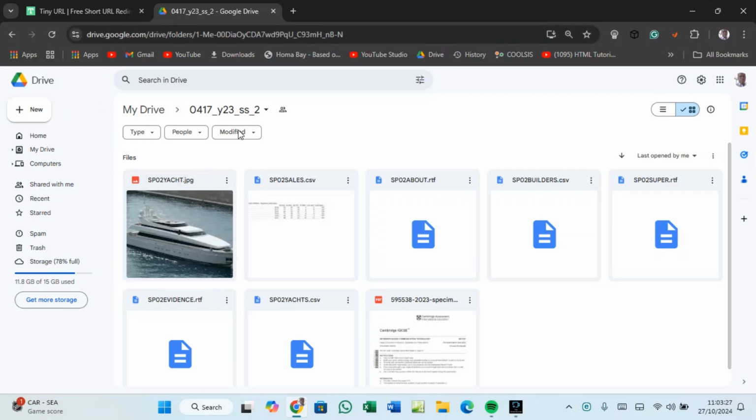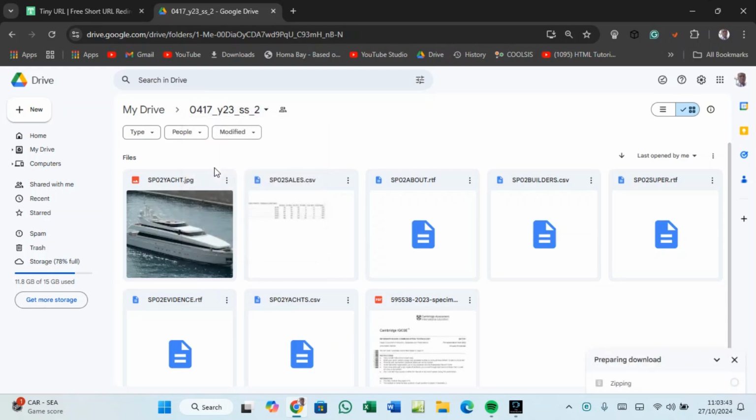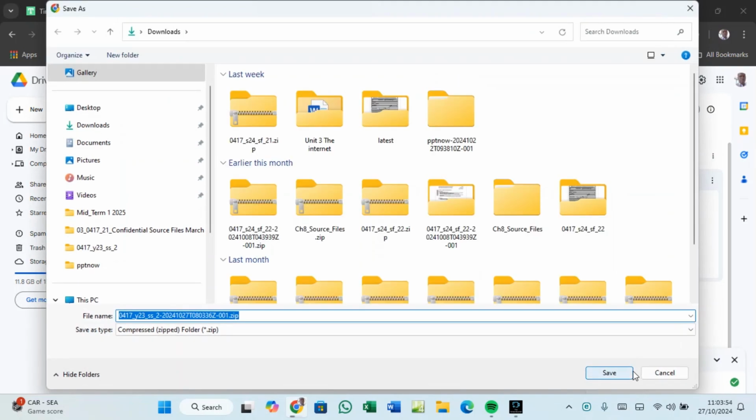Now from this part here, in fact on the website for Cambridge, 0417 is the code for information communication technology. So click on this down arrow here and then click on download. So wait for it to download. When it's downloading, it is zipping the file. So I can see the process is going on. So one file already zipped, and then it will give you the location where you want to save it.